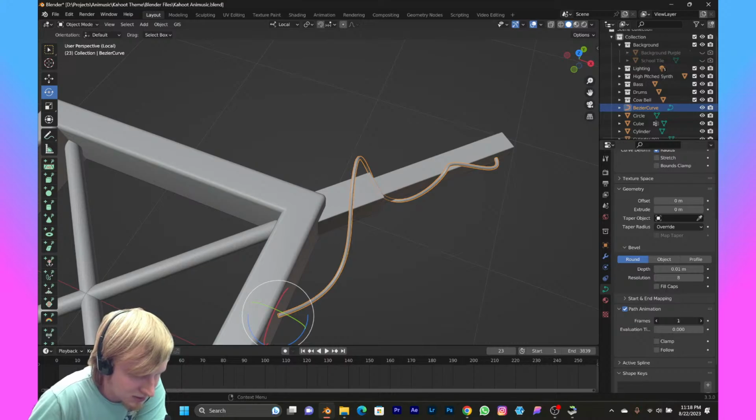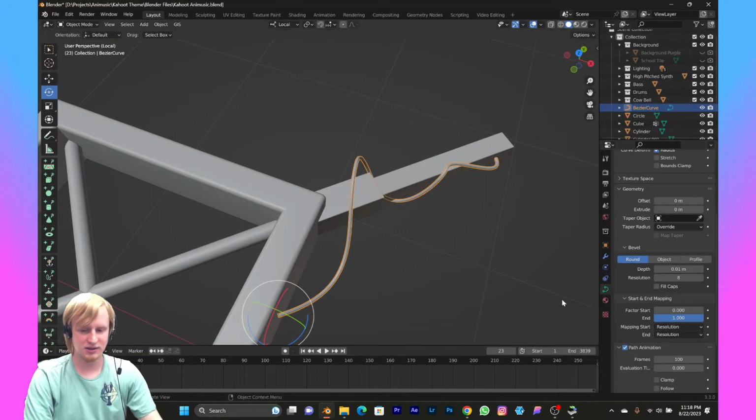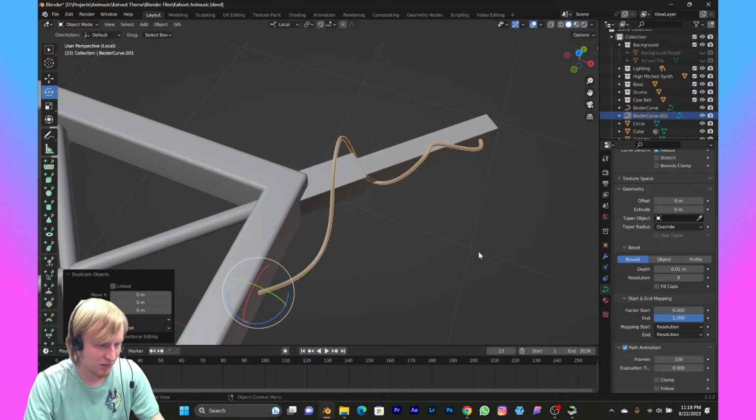Gotta remember how this works. How does this path animation work? Aha. Okay, so let me show you something cool that I'm cooking up in my brain right now.